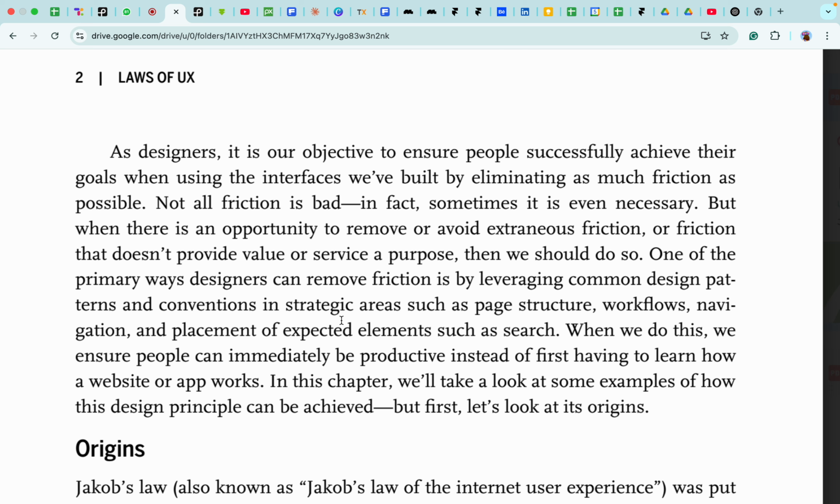So not all friction is going to be bad. Sometimes it's even necessary that people stop using the app for a bit of time, so that there can be an opportunity to remove some kind of friction, like we can improve the app during that time, and we can provide some value or service, a purpose.